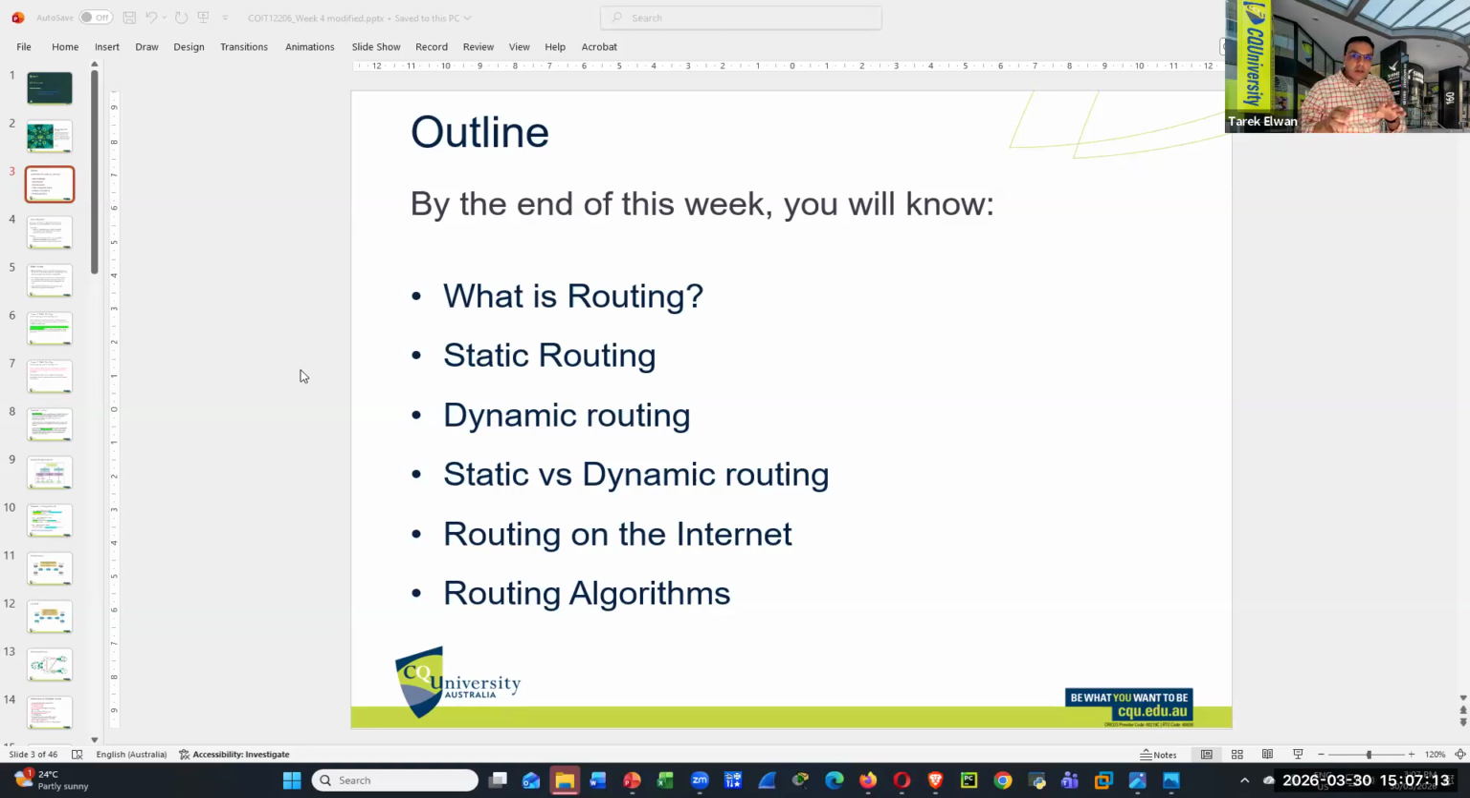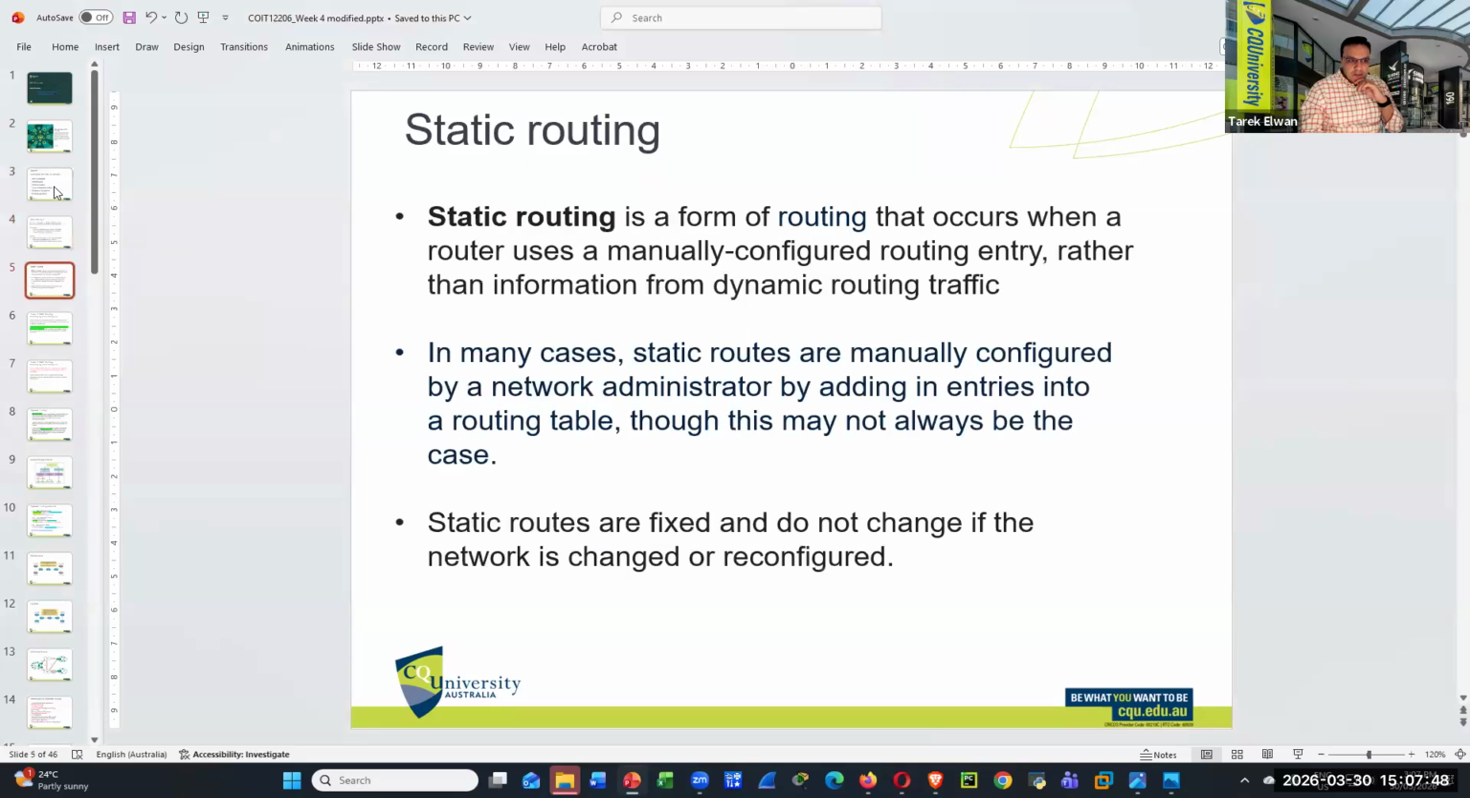How to send the data, or how to actually determine the path which the packet will take from A to B. We call that routing. So determination of the path of a packet, we call that routing. What types of routing do we have? Well, we have two types of routing in general. One of them is static routing. What do you mean by static routing?